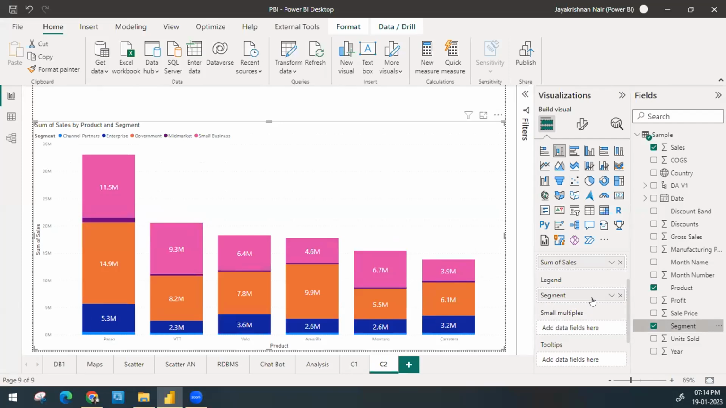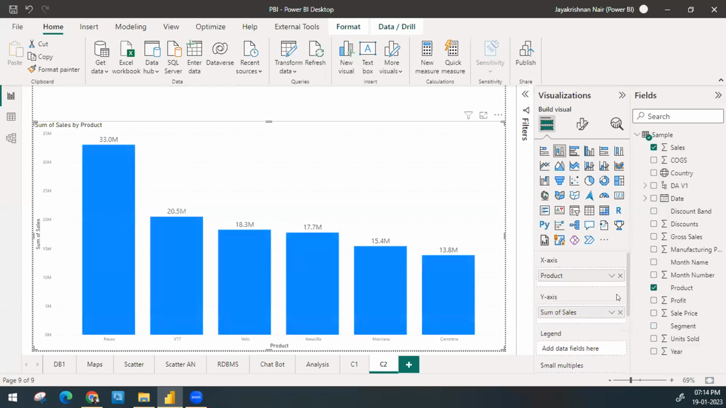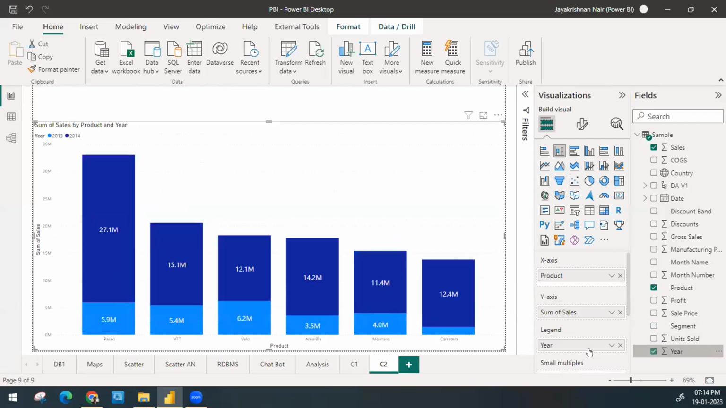So basically, as I mentioned last, anything that you add in the legend will end up giving a color to the base. And because this is a stacked chart, the data gets stacked one above the other. For example, if I take year and add it into the legend, the entire data gets divided into two slices of 2013 and 14.